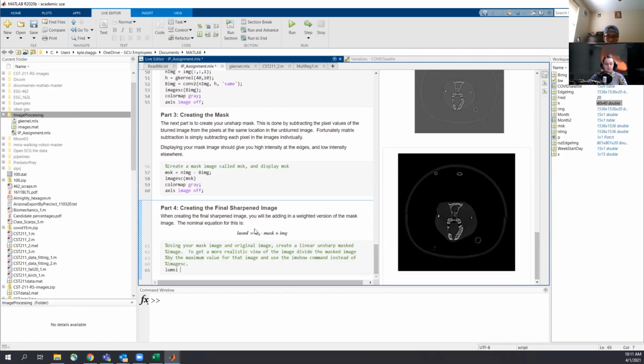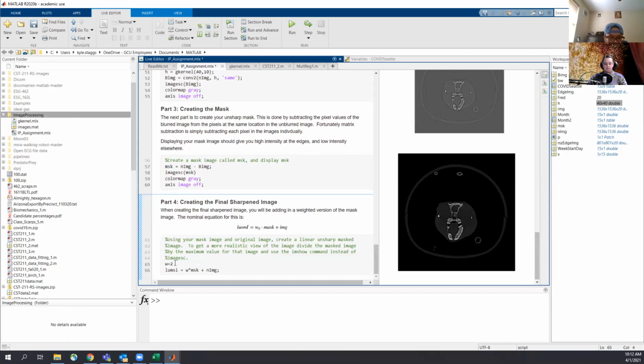So we'll say this is equivalent to our weight, W, times the mask, and we add to that the normal image. So we need to define what W is in order to make this work. We'll set W equal to 2 for now, just to say we're going to weight the mask heavier than the normal image.